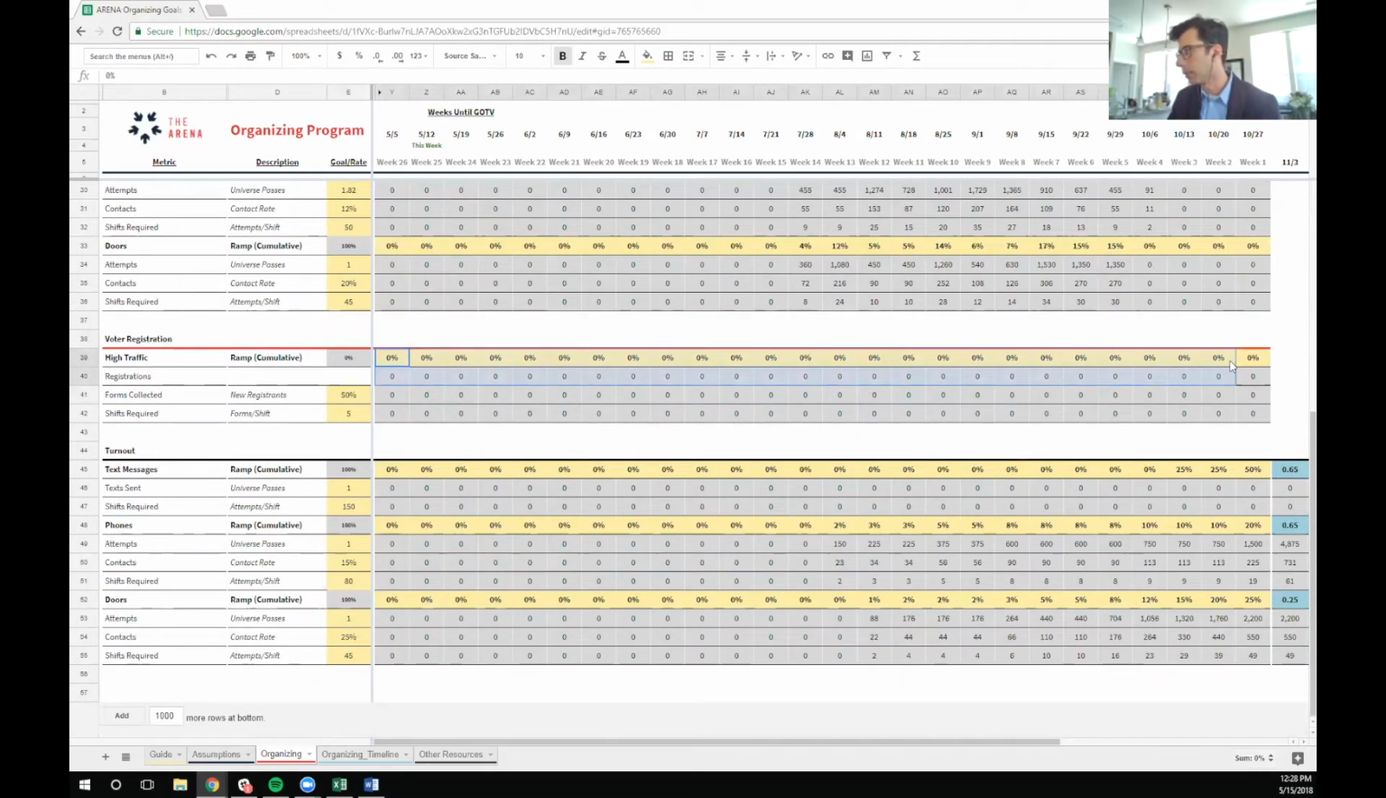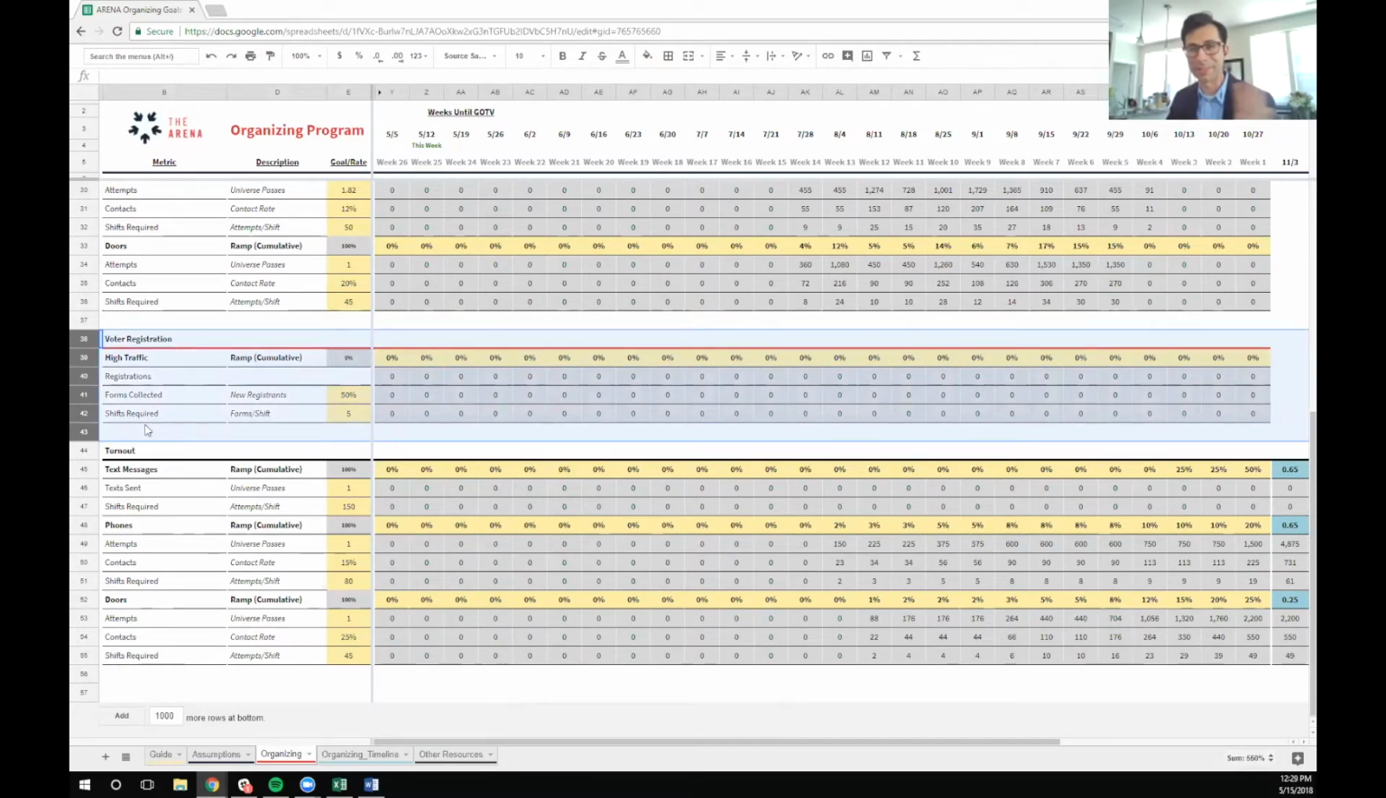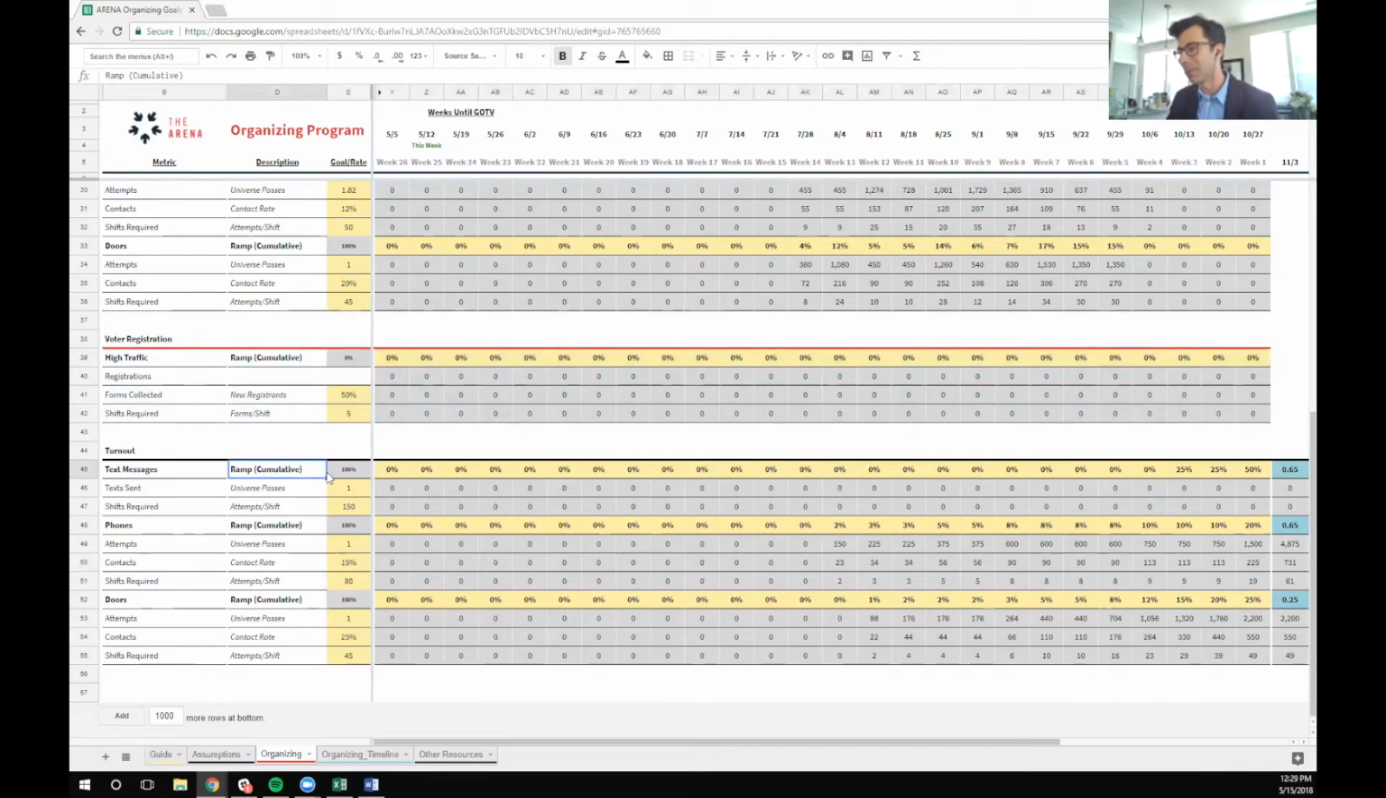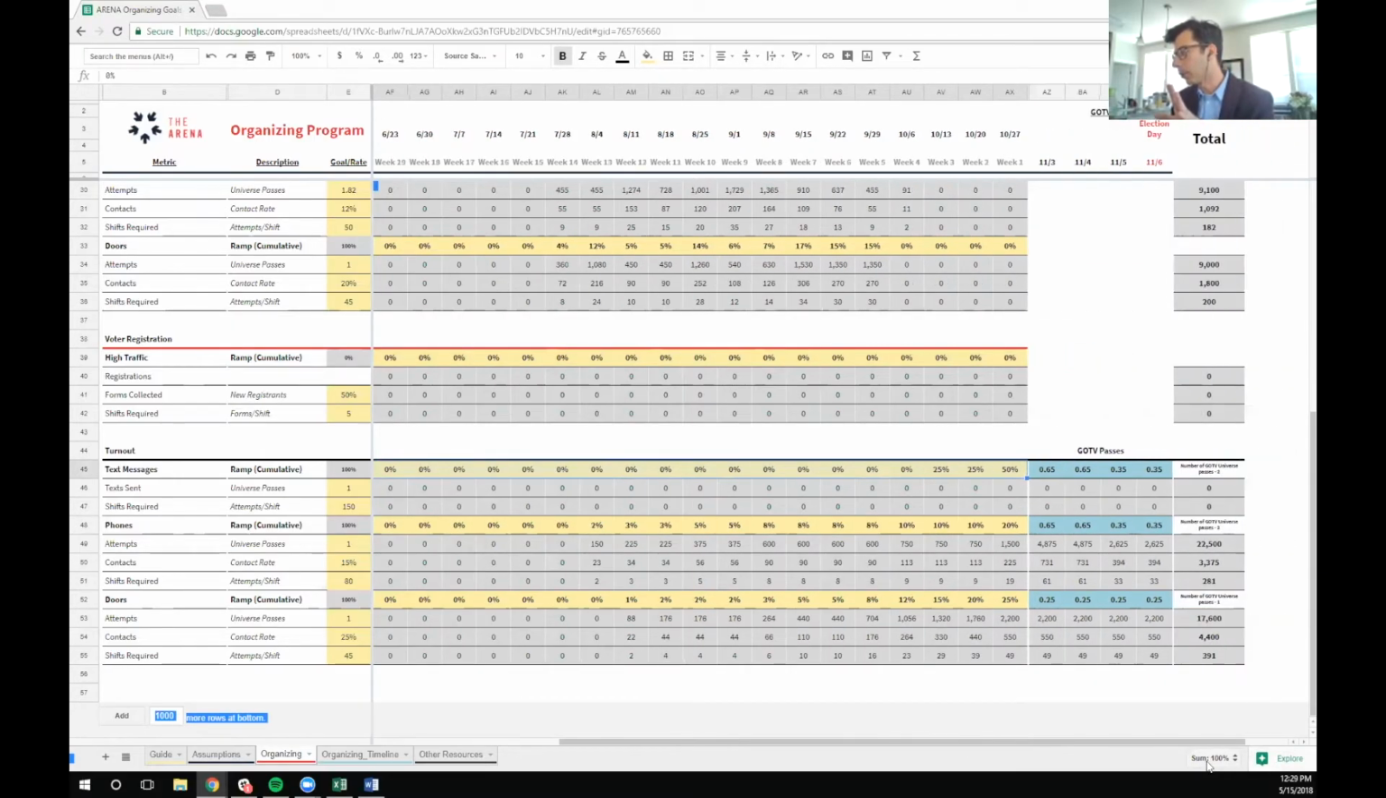You can also update the timeline for your voter registration campaign if you have one. If you don't, you can feel free to just hide this and not worry about it. Turnout is pretty much the same as the persuasion part up above. If you don't have any numbers indicated on the assumptions tab for a part of the universe, say we're not doing any text messaging, this will all show up as zeros, even if you have percentages here. So if something looks off, I would always go back and check the assumptions tab.